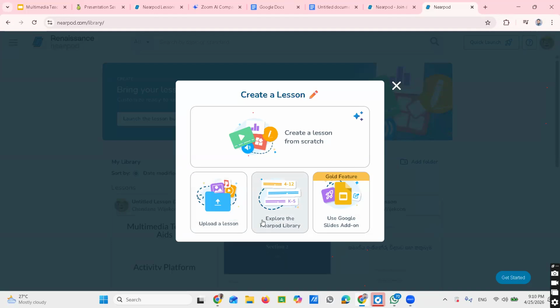Here, as a beginner, the most useful option is to create a lesson from scratch. Therefore, I am going to click on here. In your case also, you can click here. Some AI features are also available under create a lesson from scratch.